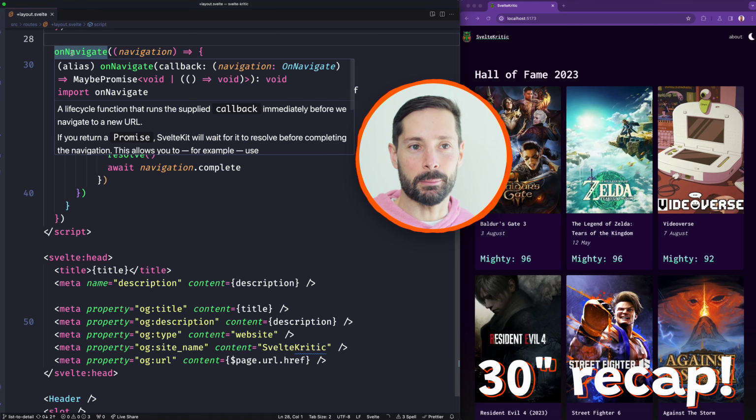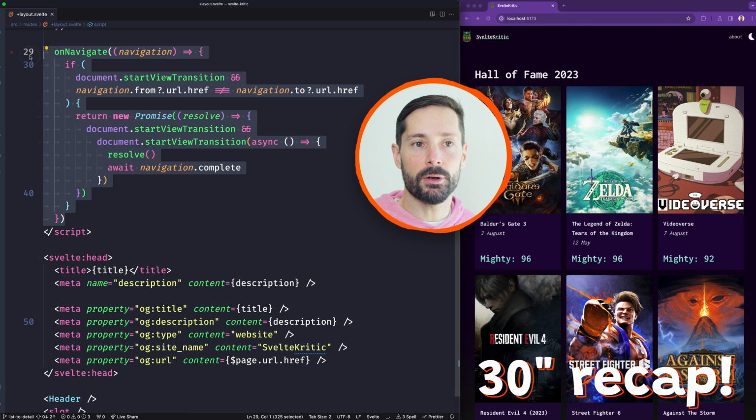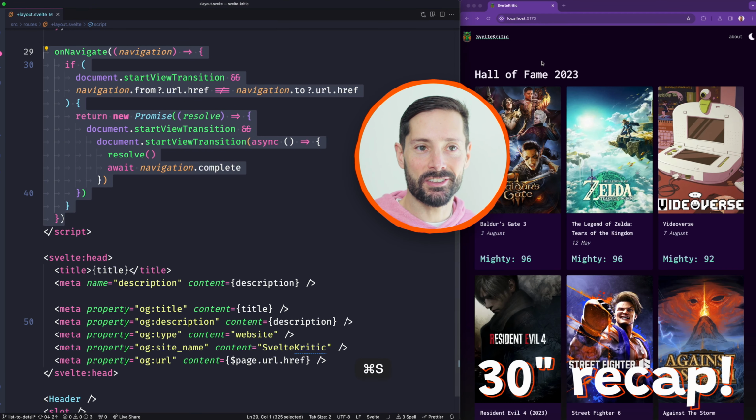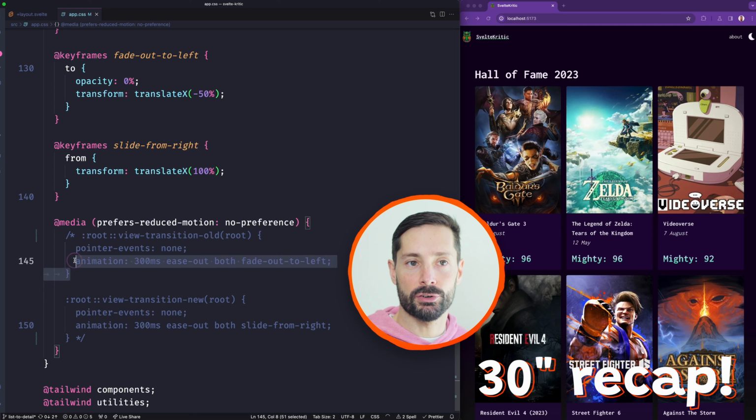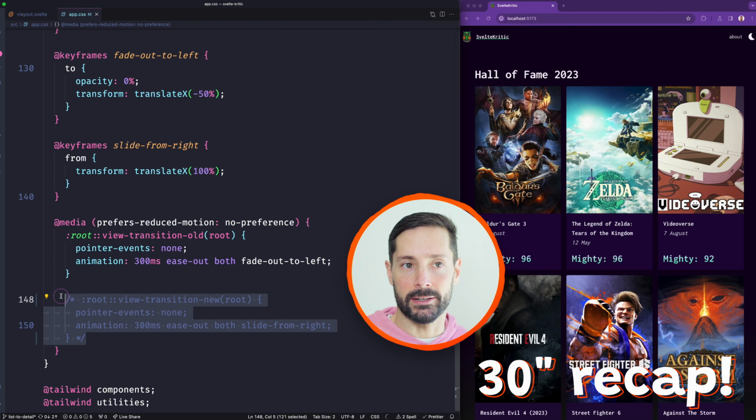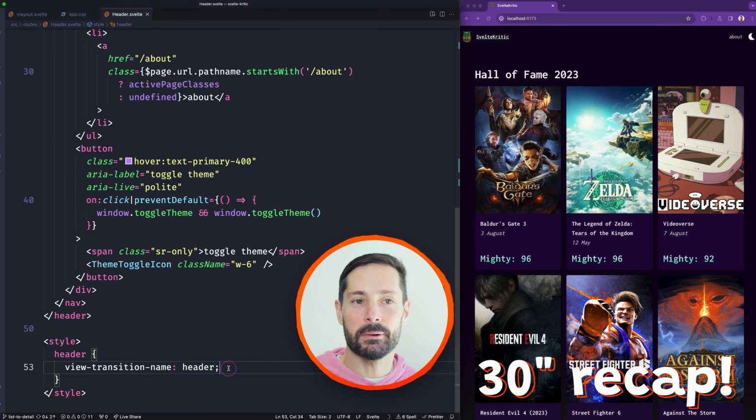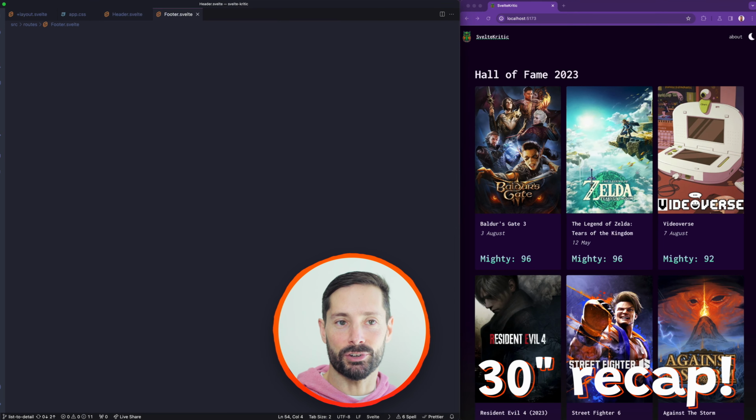We know how to set up view transitions using the onNavigate lifecycle function by adding something like this in our root layout. We know how we can use CSS to customize our view transitions and how to target specifically old views going out and new views coming in. We know we can break elements out of their parent animations by giving them a distinct view transition name, which will put our element in a separate view transition group. We did that for our header and for our footer.